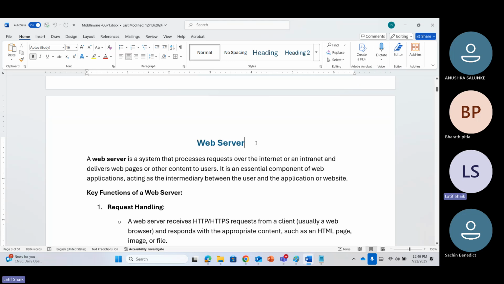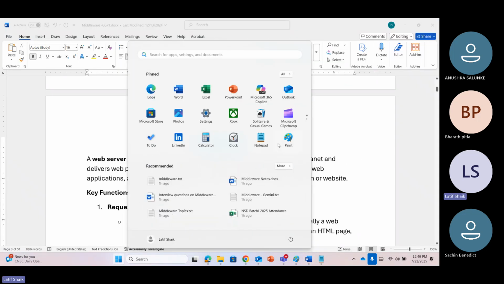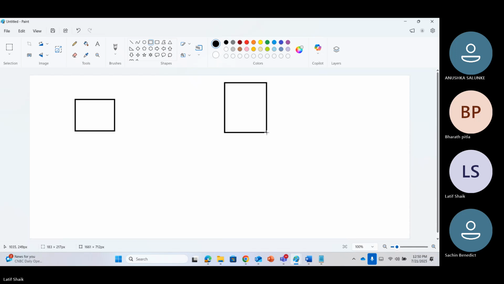So what is this web server? Web server handles web pages, right? Web server contains web pages. So whenever a user requests a website, for example, I'm a user and there is a web server. So this web server contains web pages, right?